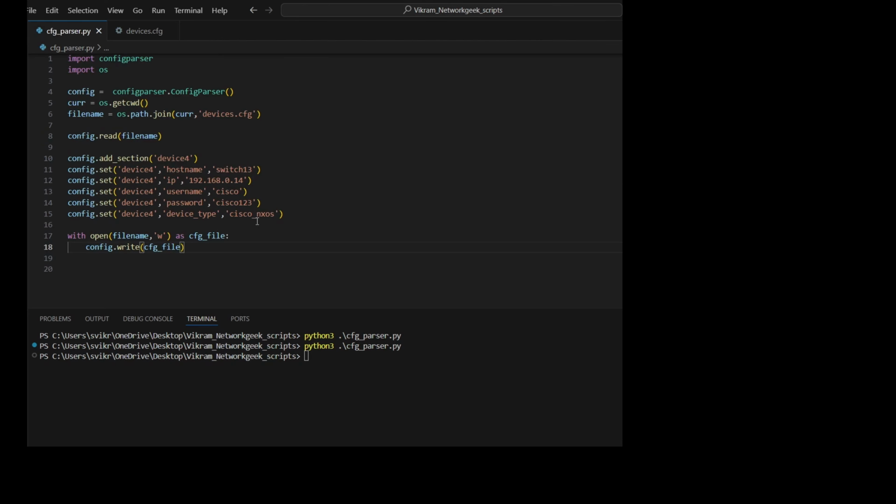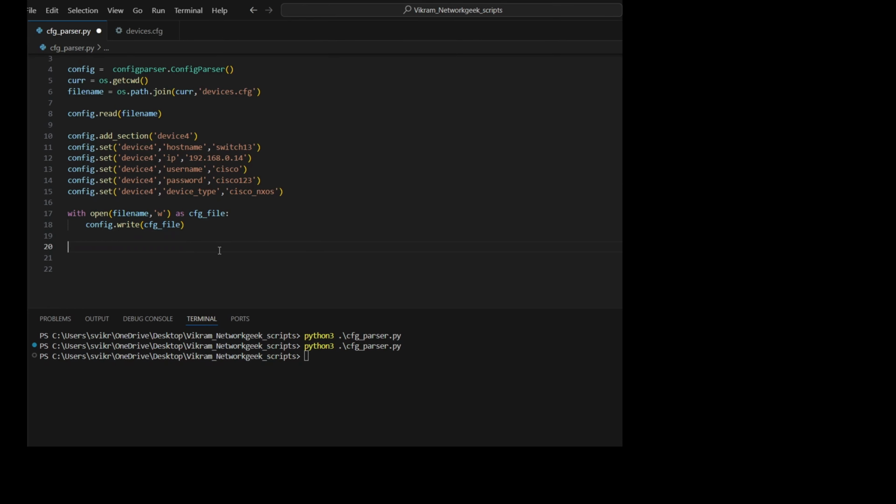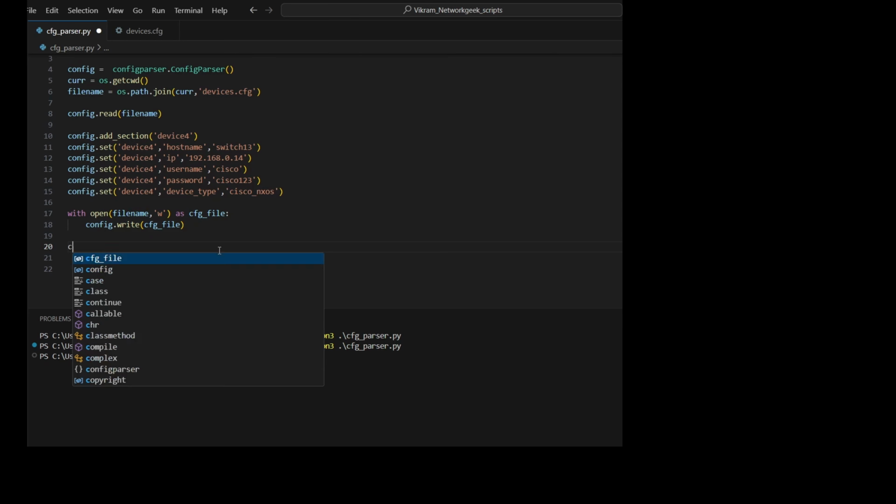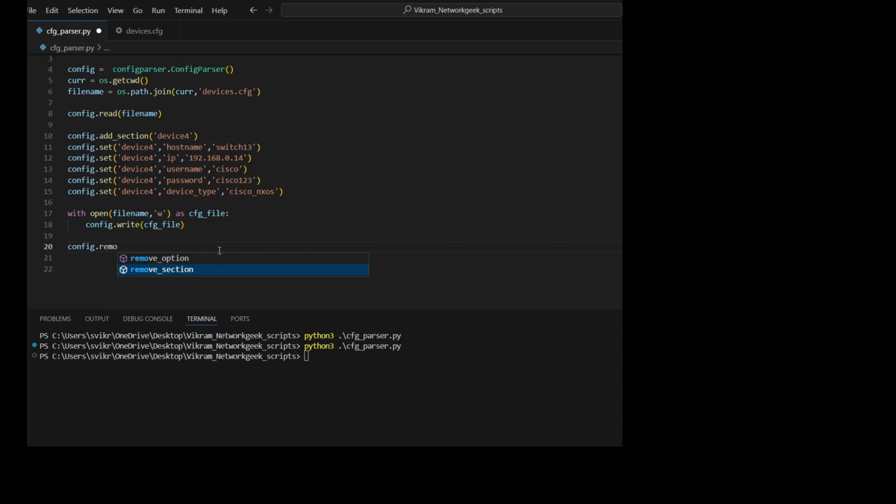And again, what we can do is, after adding, I am thinking of removing one section. So what I can do is remove section. There are two options, remove section and remove option. First, we'll try to remove the option. The inputs we have to give are the section name and, say I want to remove the device type, I can remove it using this method.